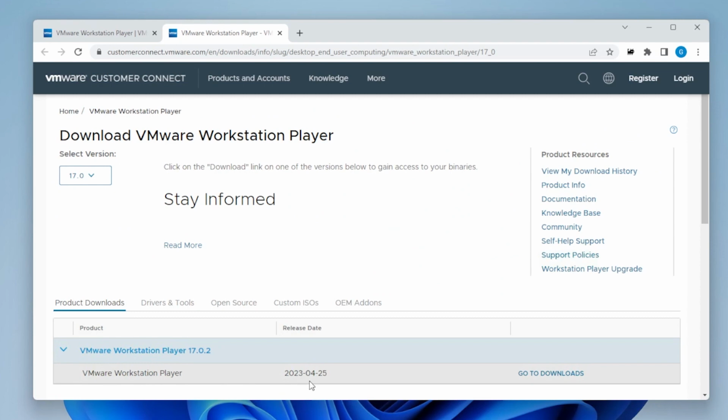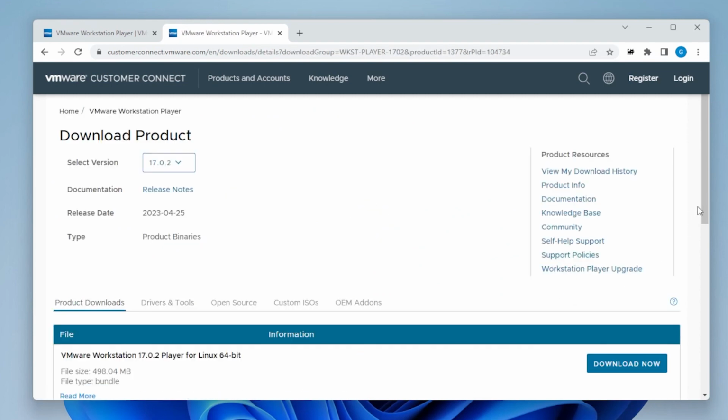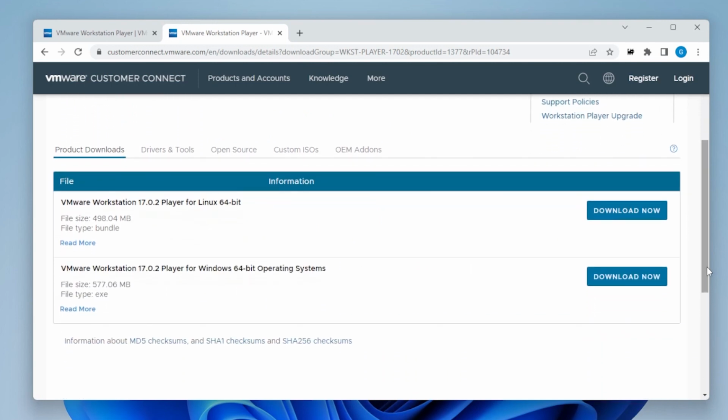This was released on April 25th, 2023. We're going to click on the go to download section and scroll down a little bit. This is where we can download it. We have an option for Linux, but we're going to be using the Windows player. You can see the file size is 577 megs. Click on download now and it'll begin to download the file. I'll jump over to the next step when this has been completed.